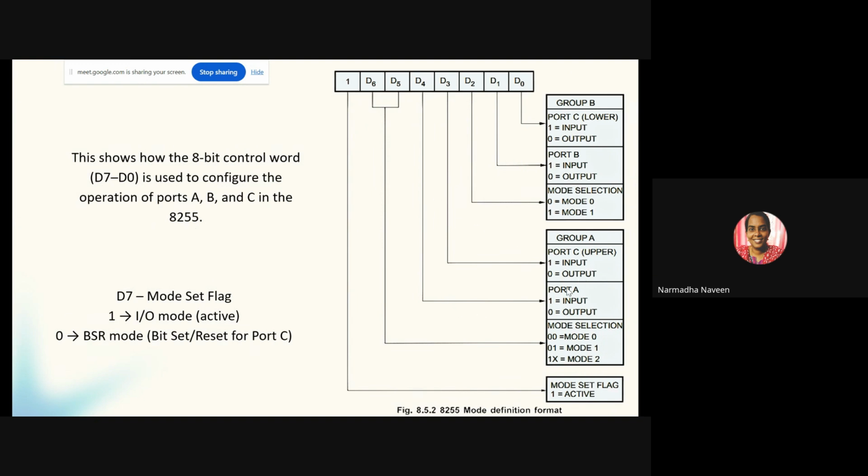And the D4 bit also focuses on port A. When it is 1, it receives the input from the peripheral device. When it is 0, it sends the output to the peripheral device. And the next, the mode selection, is D5 and D6. If it is 0, 0, mode 0 is selected; 0, 1, then mode 1 is selected; and 1 followed by 0 or 1 followed by 1, in that case mode 2 will be activated. Okay, and the last one, the D7 bit.